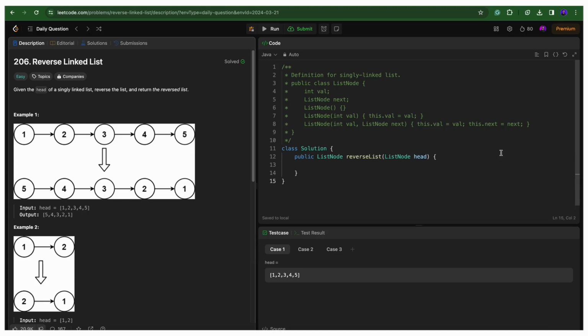So let's solve today's daily LeetCode challenge, which is reverse linked list. We are given the head of a linked list. We need to reverse the list and return the reversed list, right? The question is very straightforward, very simple.